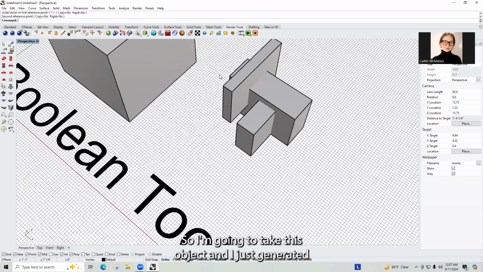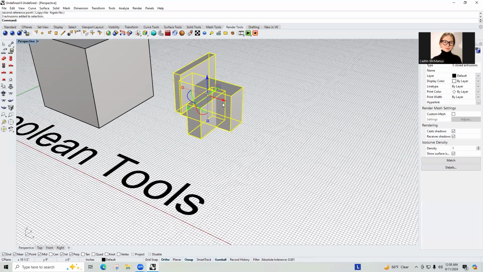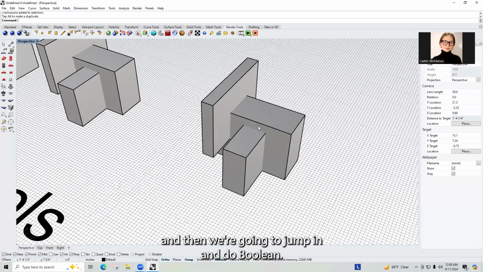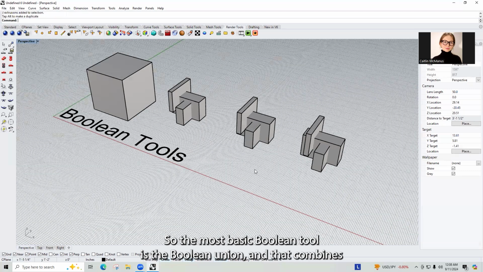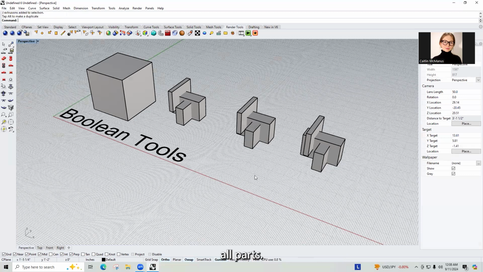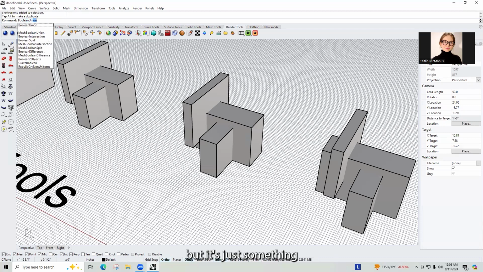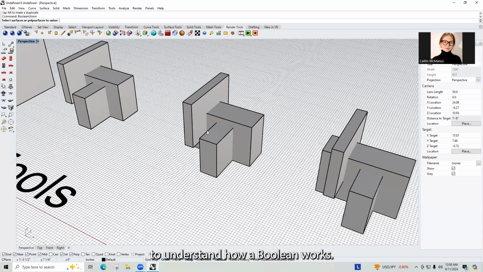So I'm gonna take this object that I just generated. Again, your objects or your model forms should be within the 4x4x4 boundary. And then we're going to jump in and do Boolean. So the most basic Boolean tool is the Boolean union, and that combines all parts. It's likely not something that we need for this assignment right now, but it's just something to understand how a Boolean works.